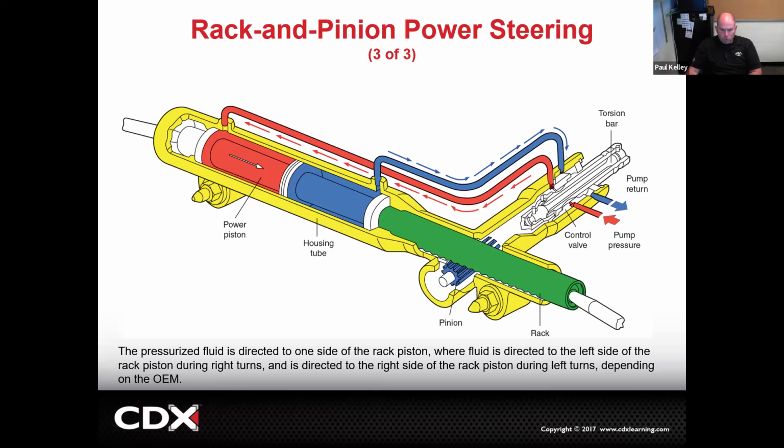Now you can see the fluid's getting sent to an actual power piston. And then remember, there's a seal over here, and that's one of the seals that'll leak and cause the rack to leak. There'd be a seal over here, a seal over here. Those would cause external leaks. We could actually have an internal leak on the power piston, and that would just give us poor assist, a hard steering concern. It wouldn't leak externally. So that's kind of how we do it.